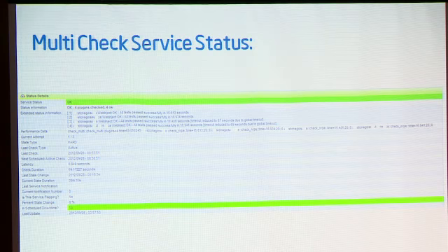How can you see the service status in the central dashboard? Well, here, I don't know if you can see, it's pretty small, right? But here are the different locations where we are executing this test, the time that it takes on each location, and the status of this multi-check.